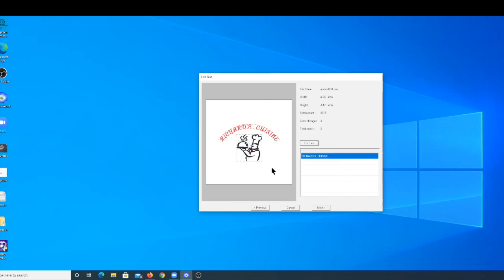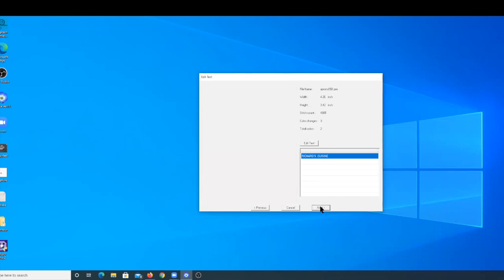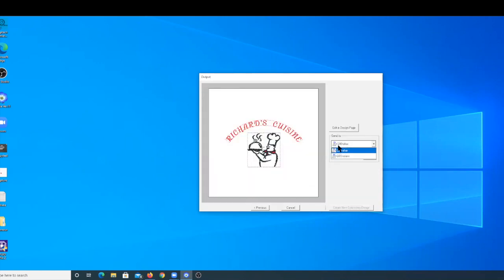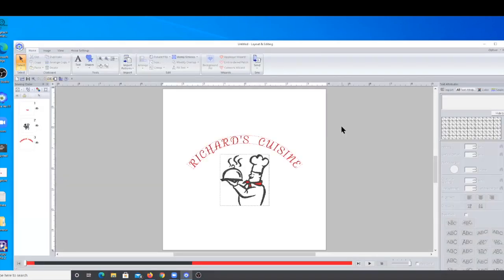Now, if I'm happy with that, I can then hit the Next button, and then I can send it to either one of my sewing machines that I have connected to Palette. I'm going to show you how to do that here in a moment. I could actually send it to a machine to be stitched out. Or I can click on this one up here that says Edit and Design Page. If I click on that, it's going to bring it back up into the layout and editing screen of the main Palette software. Pretty cool, eh?